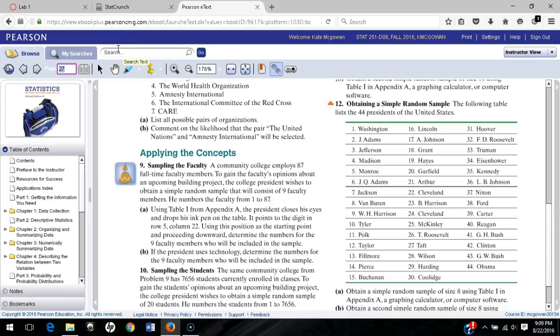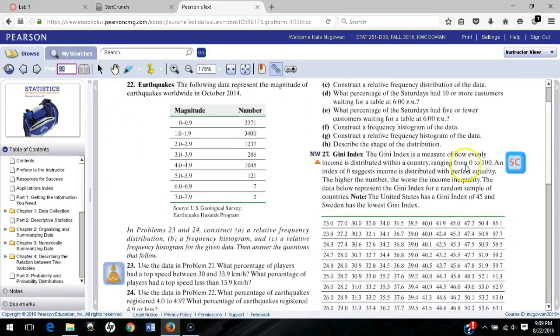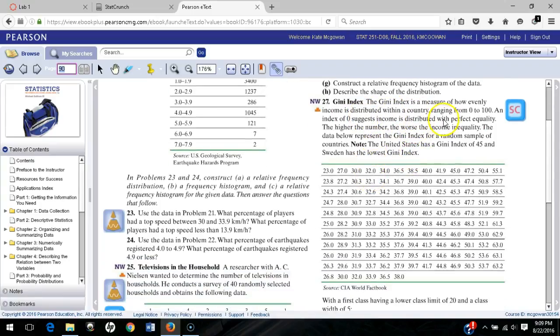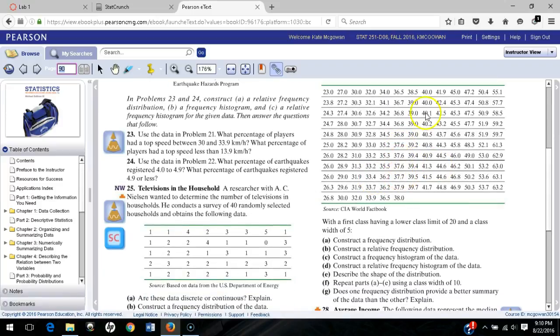So the next problem, 2.2 number 27, is on page 90. And number 27 is here. The Gini index is a measure of how evenly income is distributed within a country. So we've got values here. We've got lots and lots of values here, so this is much easier to handle with technology than by hand.